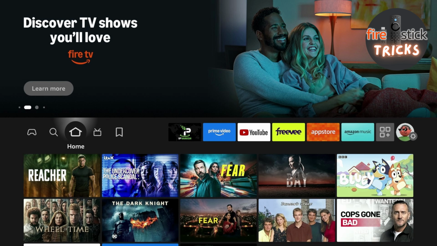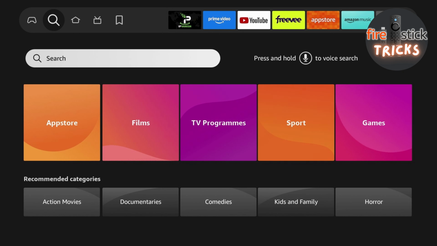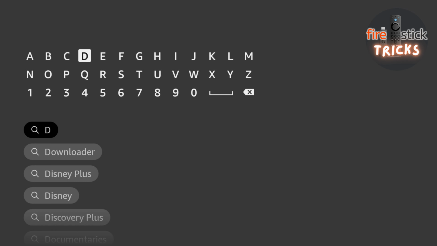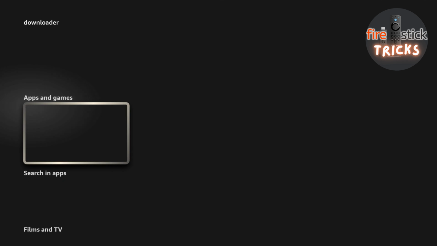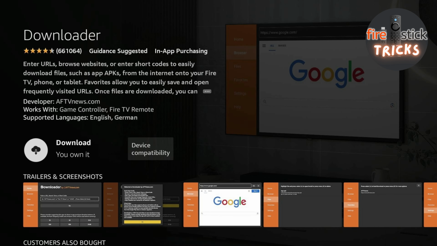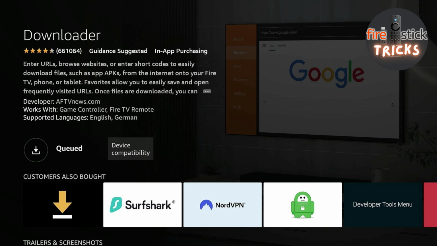As this is a complete guide, we will start completely from scratch. So first, we need to download an app called Downloader. This can be found by heading to the search bar, and as soon as you start typing it in, it should appear at the top of the list. Select it and then click Download.